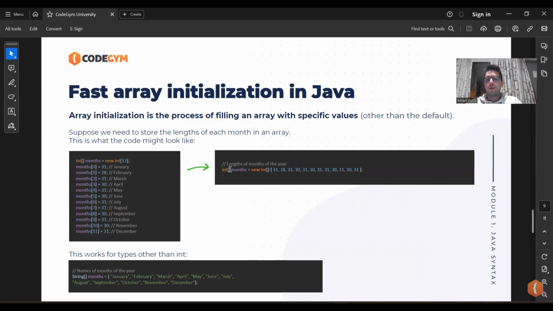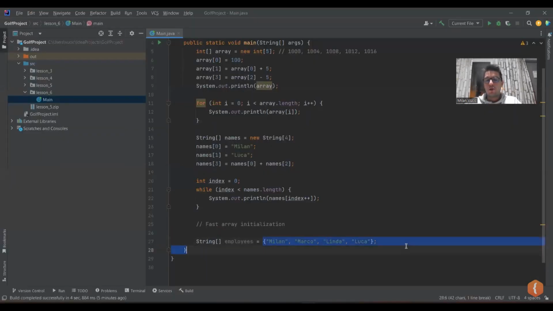Or when for example, you know the values at the start, like for the months, how many days they will have. Let's say this is called days per month. And you can basically say, okay, this is how many days the first one will have, second one, and so on. So you can hard code all the values. Same thing with the names. So here you can hard code all the string values. You can use this faster initialization, of course, with any type. And we will rarely use this and manually fill it up.